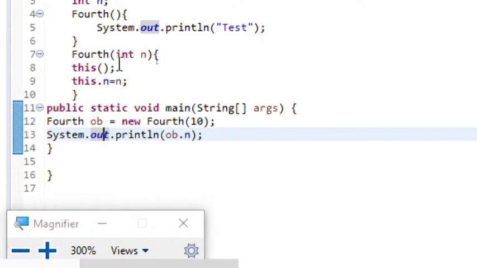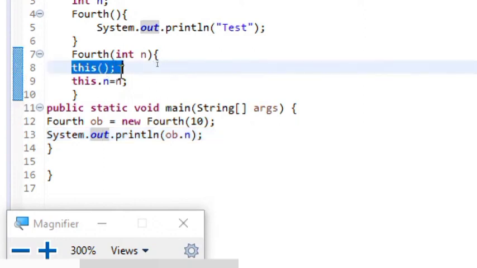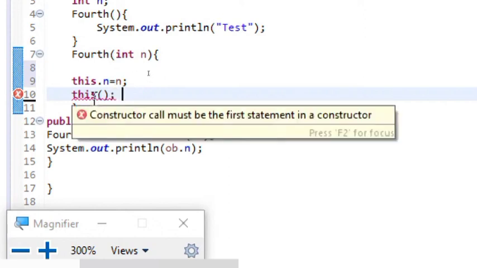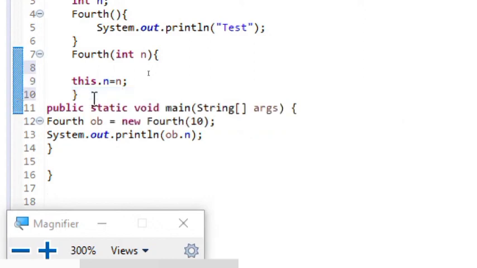Now another important point I want you to remember here is this, whichever I have highlighted, it has to be the very first statement only. Observe this. What happened? You can see error. If you just move your mouse cursor there, you can see the description: constructor call must be the first statement in a constructor. So just undo it. This is the point you need to remember.